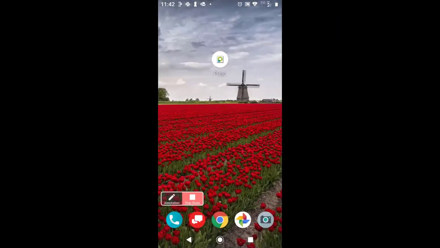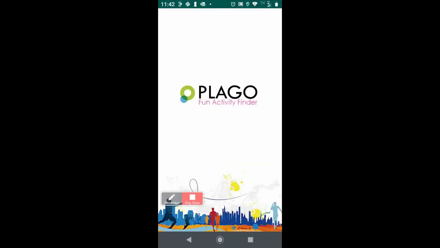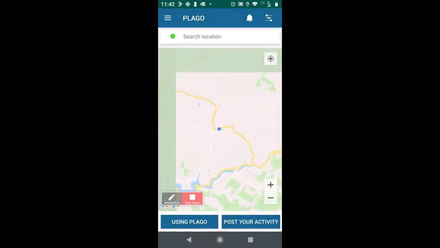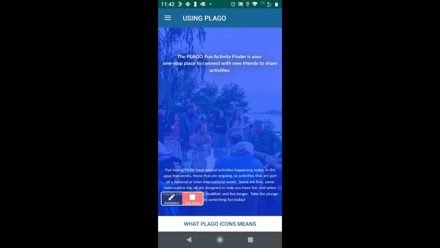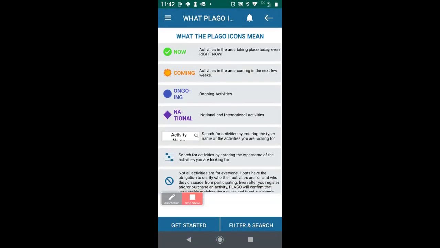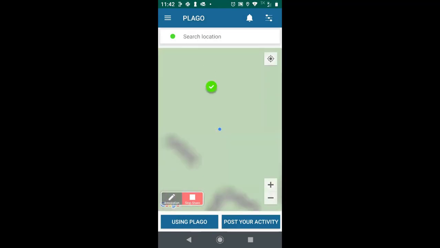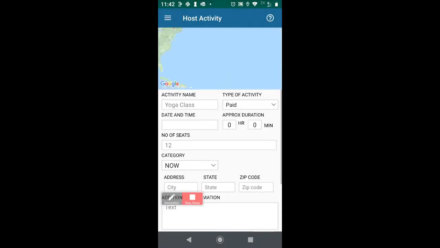Number 5, keep your first posting simple and avoid these 3 stumbles. Here you are, Plago. It'll open up. It'll take you to your location, right? It'll load up the events. And down below at the bottom here, you can walk through what it means to use Plago, what the icons mean, all that sort of thing. And you can get started. And it takes you to the map. And then you can post an activity.